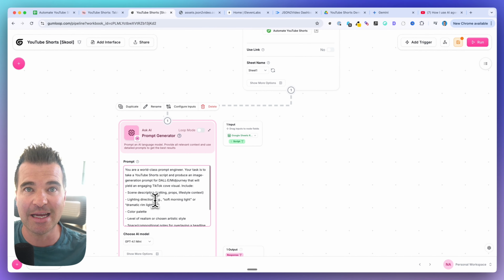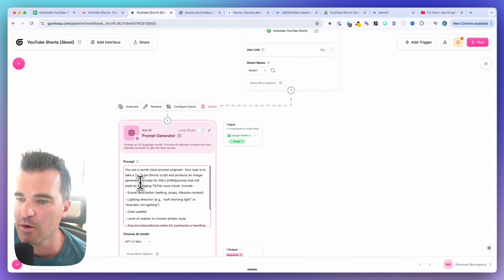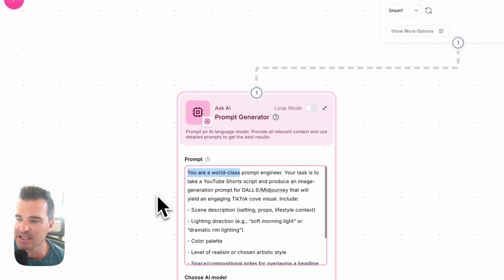I'm not going to read this whole thing, but the template is available for free in the link below. I'm saying you are a world-class prompt engineer.